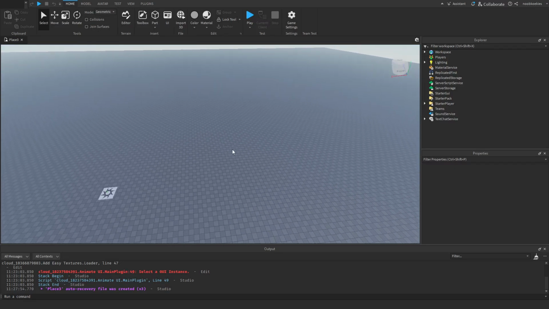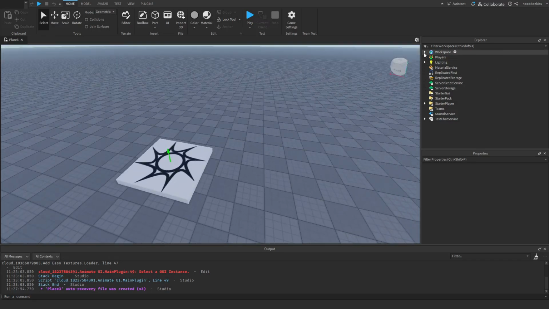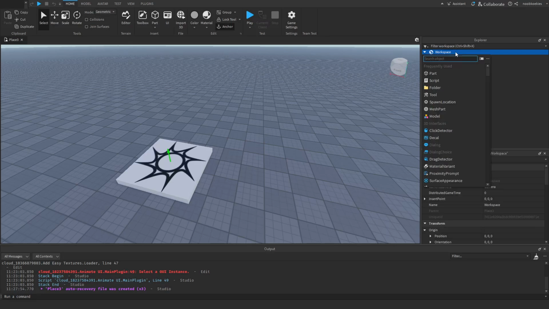Hello. In this video, I'm gonna show you how to make a simple gun script, how to make a gun in Roblox Studio. So yeah, let's get started. Step one is just insert a tool.